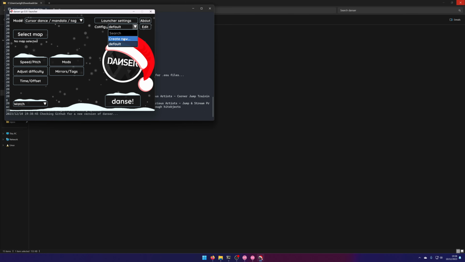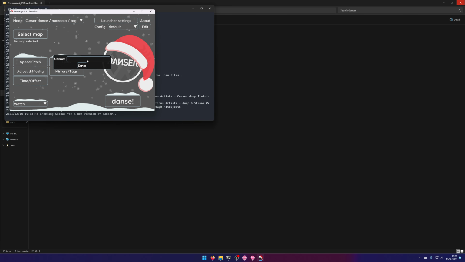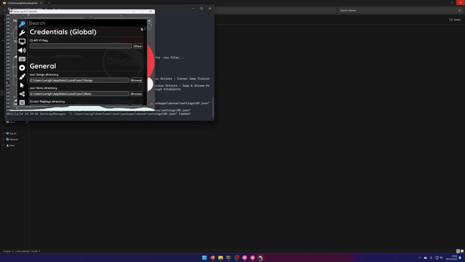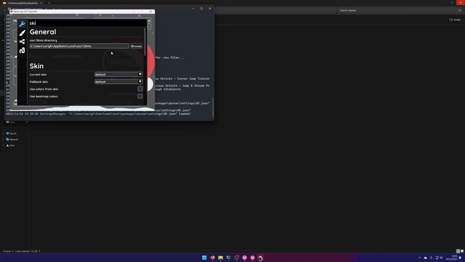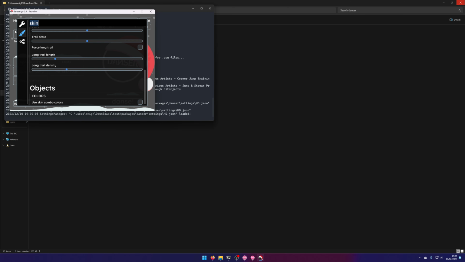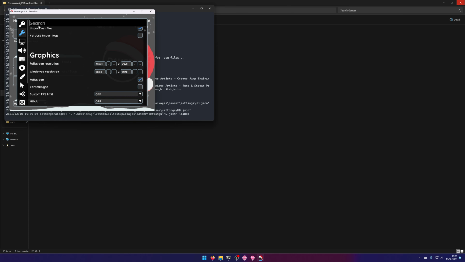So by default, it's using this one, the launcher, but I can create a new thing, and I can call it something like HD, or I could even call it launcher. There we go. Okay, right, HD then. And there we go. And then you can edit this, and you can change the skin. Go current skin, we'll go to my clean, my custom clean. And then you can change all these options. There's so many options in this client. It's actually an incredible client.